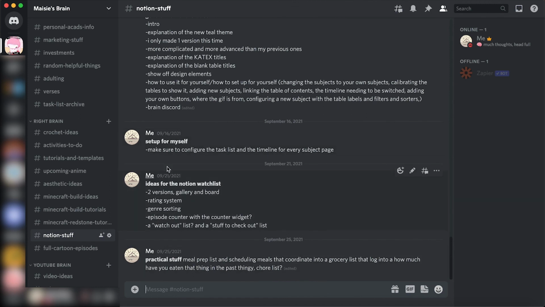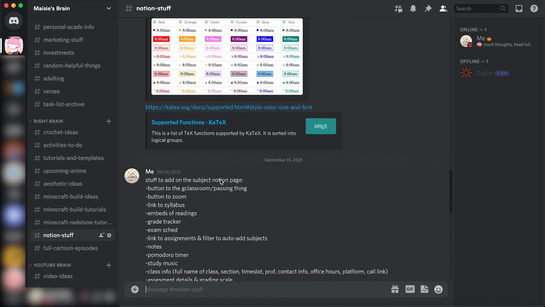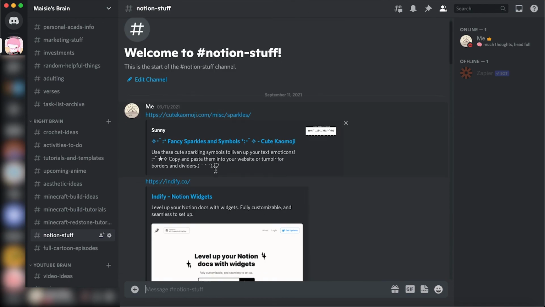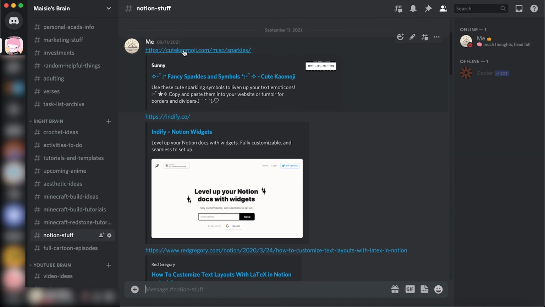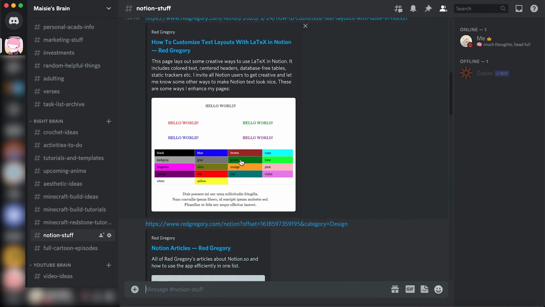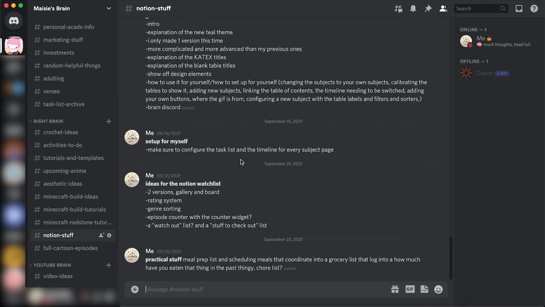So this is a kind of rough outline of what I want for the gallery video, set up for myself, some help with colors, and this is the Cowbojis link that's in the description. This Indify, more text layout tips and stuff, and I like keeping them all here.